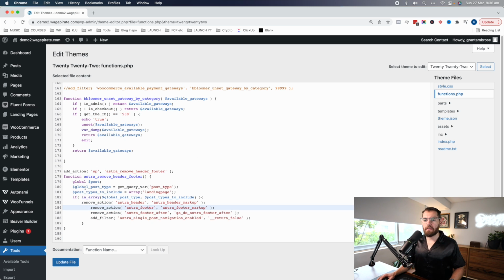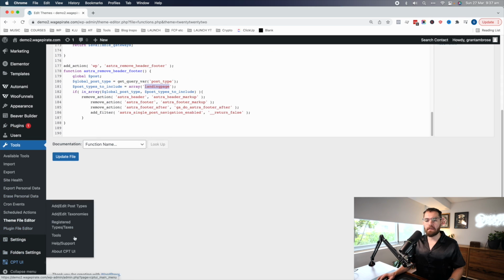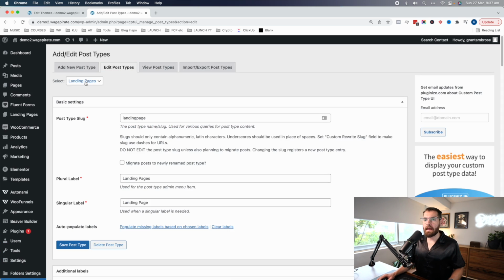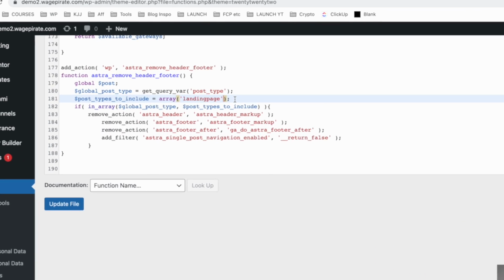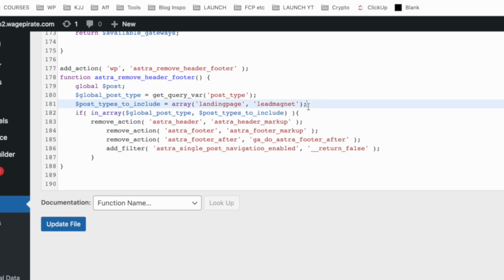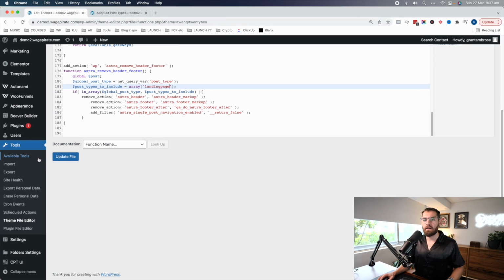And you just want to make sure that the post types that we're going to be affecting is this. So this landing page here, if we go back to the custom post types plugin, if we go edit post types, the landing pages is the one that we're editing. The post type slug, this here needs to match this. And then to add another one like lead magnets, you just do that. And now our code would be affecting both those post types. We're just going to do landing page for now. So I'm going to update that.